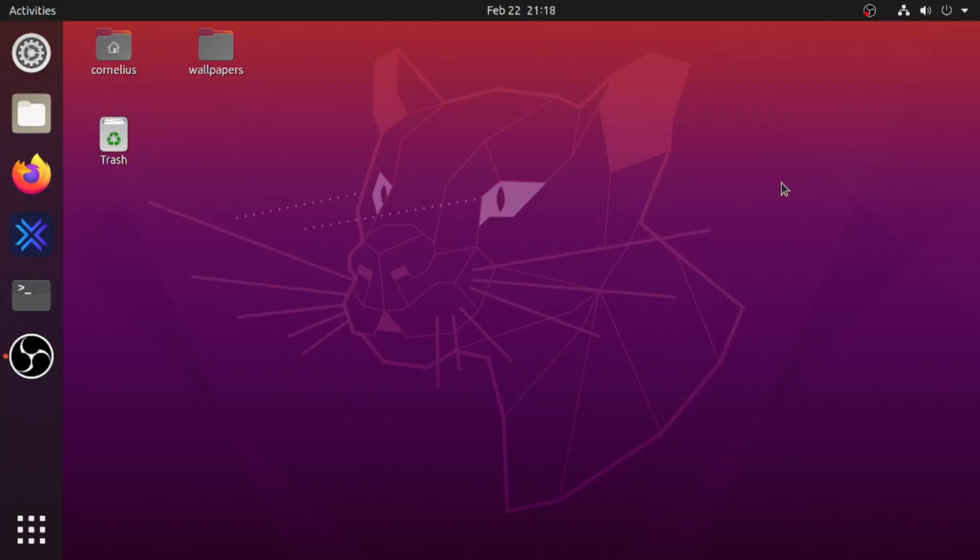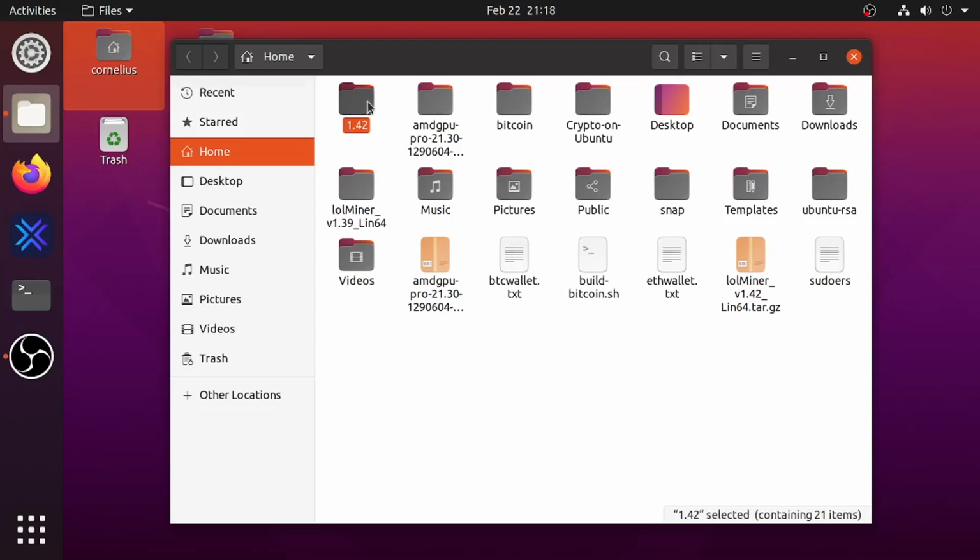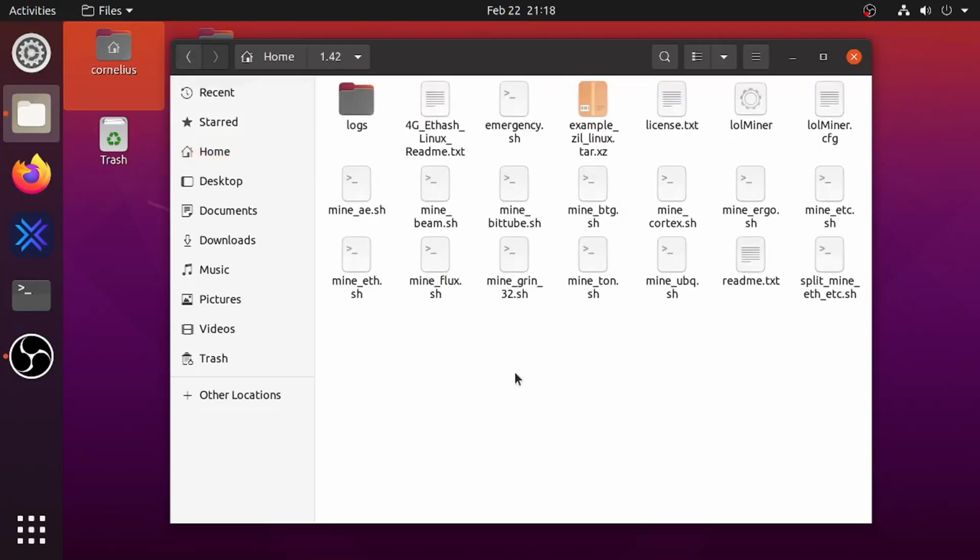Hey guys, today I'm going to be showing you a neat little trick that's going to help with driving your GPU miner from another computer. So what does that mean exactly? Well, as you can see, we're on my Ubuntu machine, and here is where I have my mining software set up and my GPU driver software.